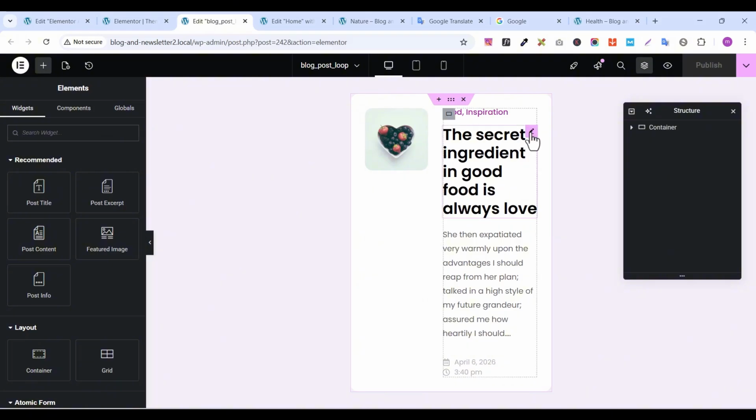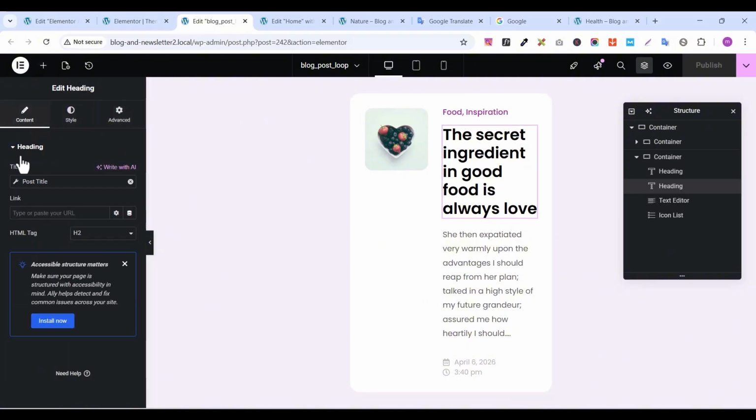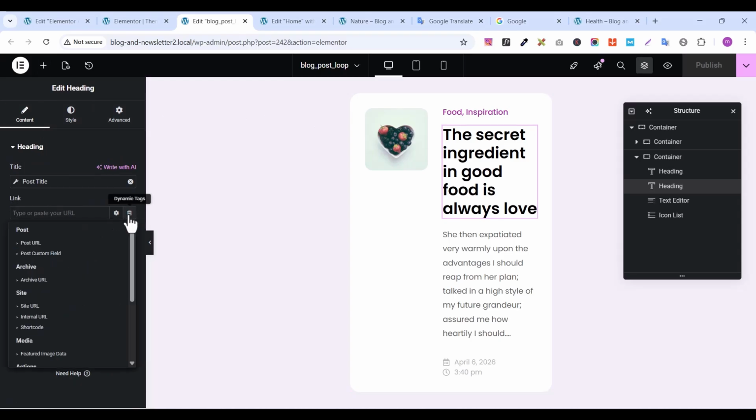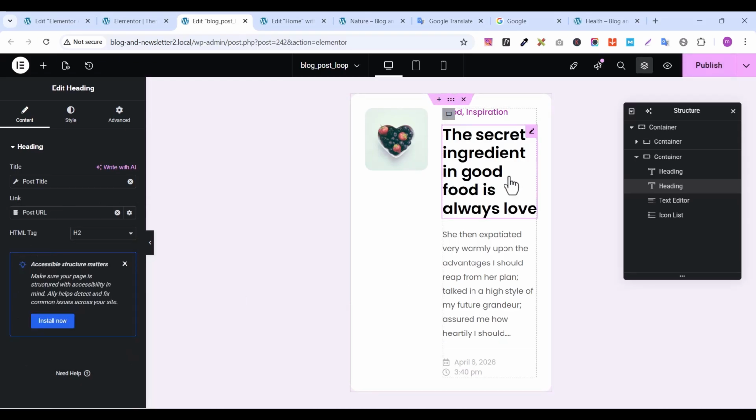So let's click on it. Let's click on this and let's make it dynamic. Also, you can see link here. So let's click on this dynamic link and click on post URL. Okay, so that's going to make this one clickable. So we can do that and publish it.